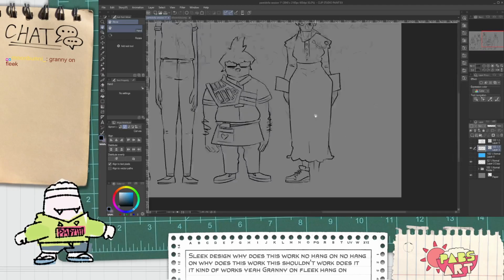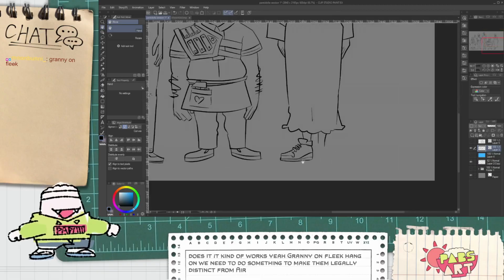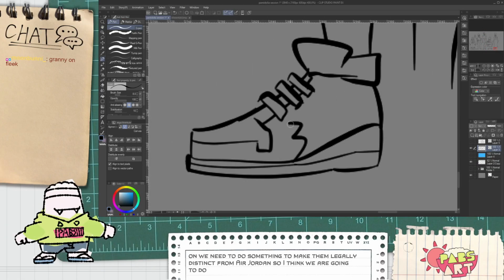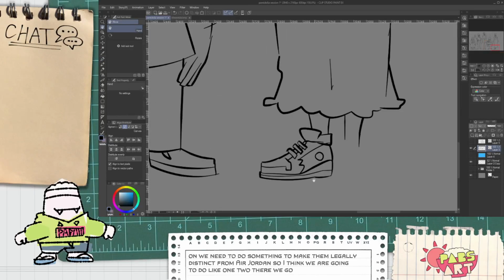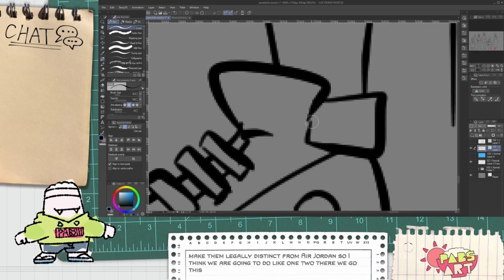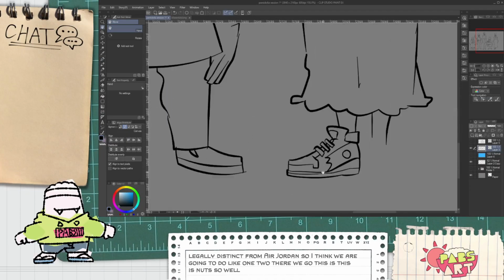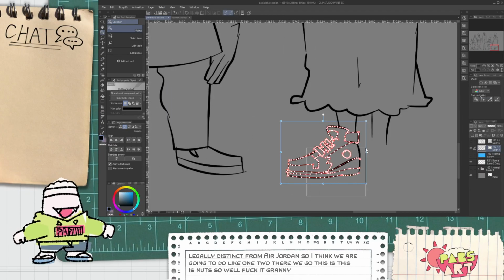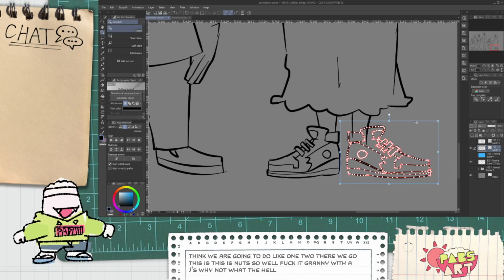Hang on, we need to do something to make them legally distinct from Air Jordan. So I think we are going to do like 1, 2... There we go. This is nuts. Why does this fit so well? Fuck it, Granny with the J's. Why not? What the hell, sure.